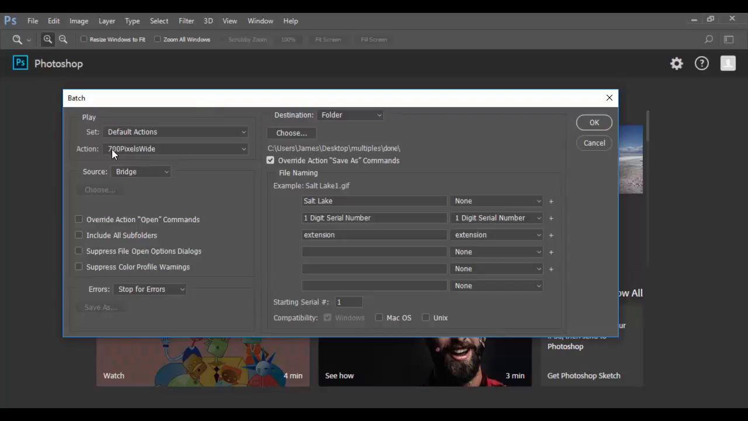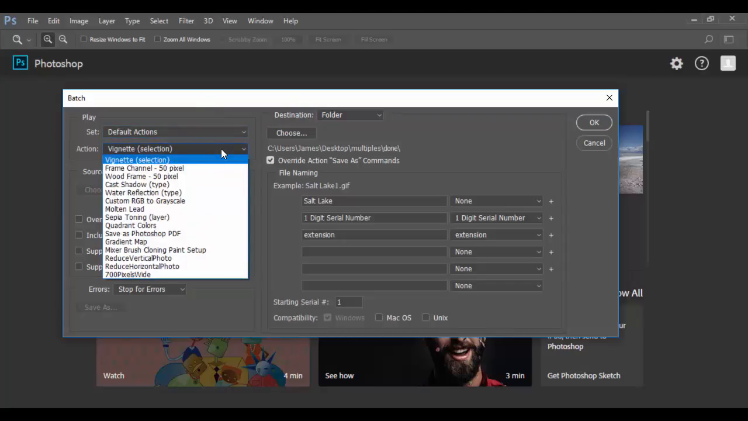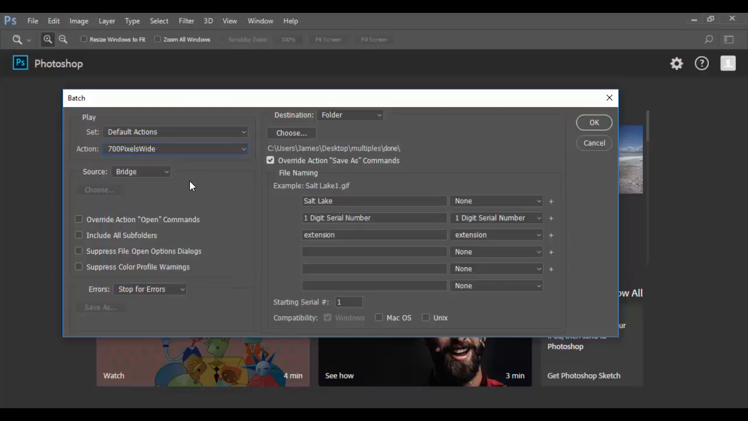In here you have actions, and it's set to default actions, but there are several, whatever actions you have saved on your computer. Here's the last one I created, which was 700 pixels wide. So I'm going to select that. The source is the Bridge folder, which is what we opened up. That's correct, we want to have that.